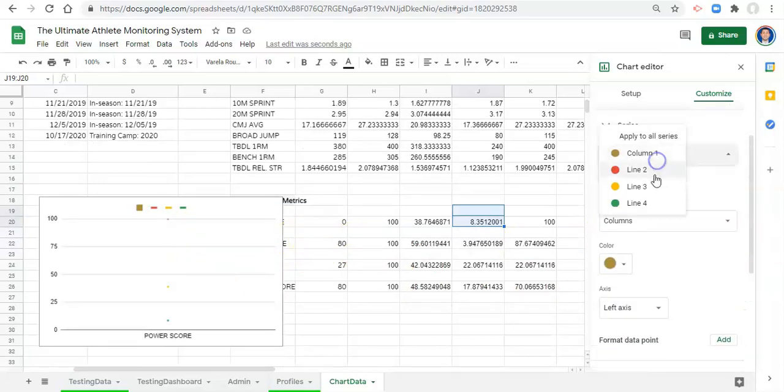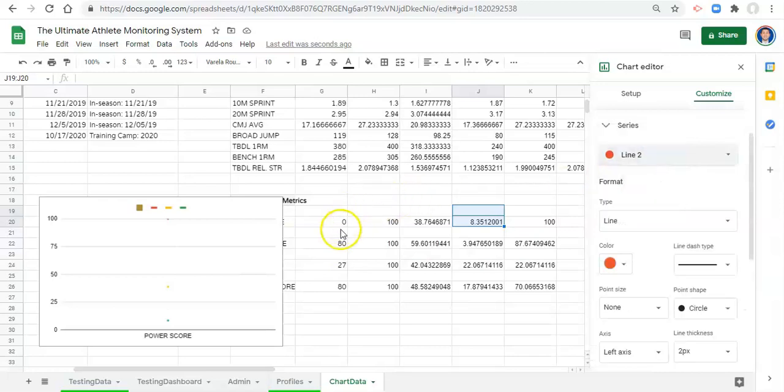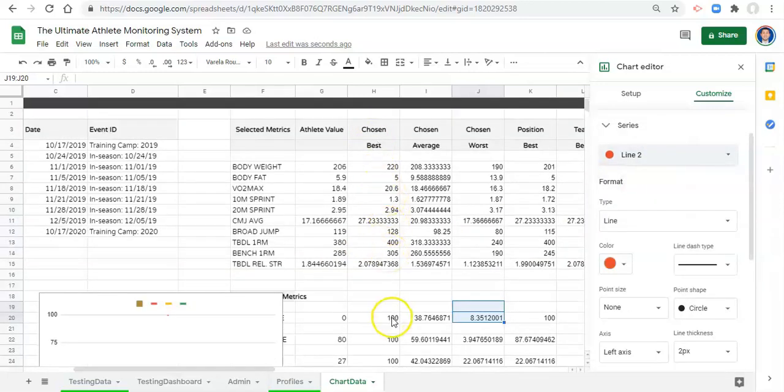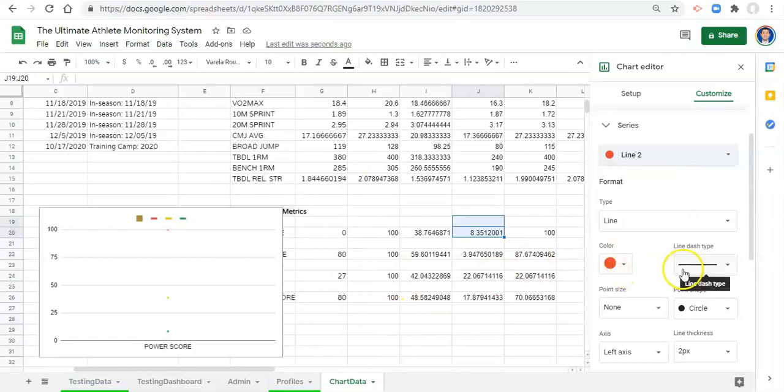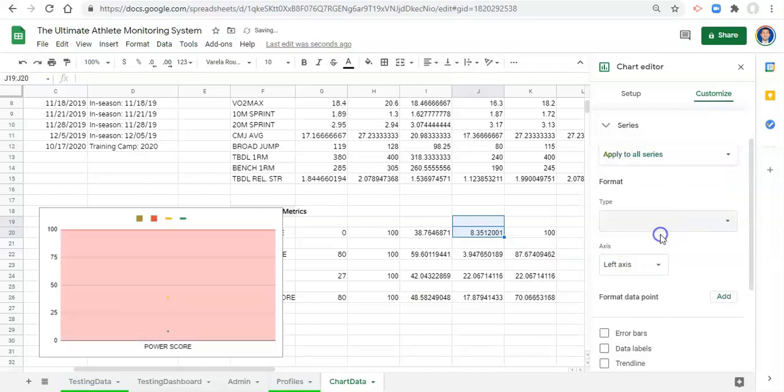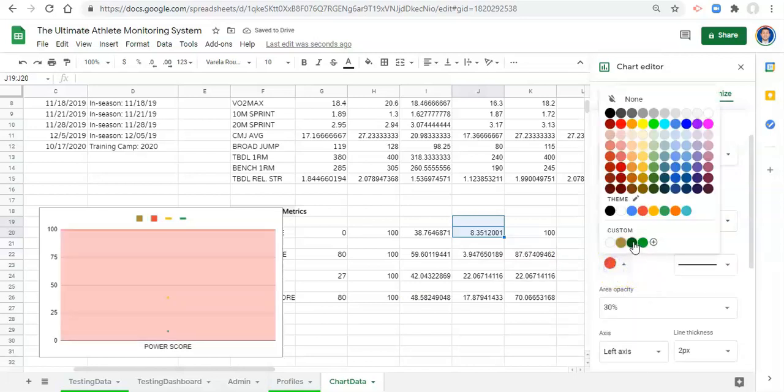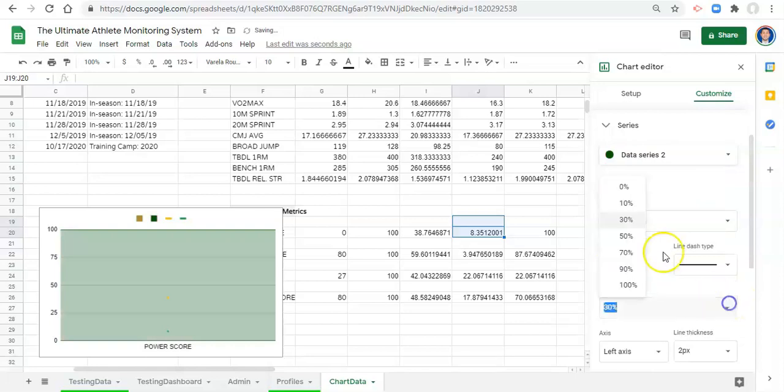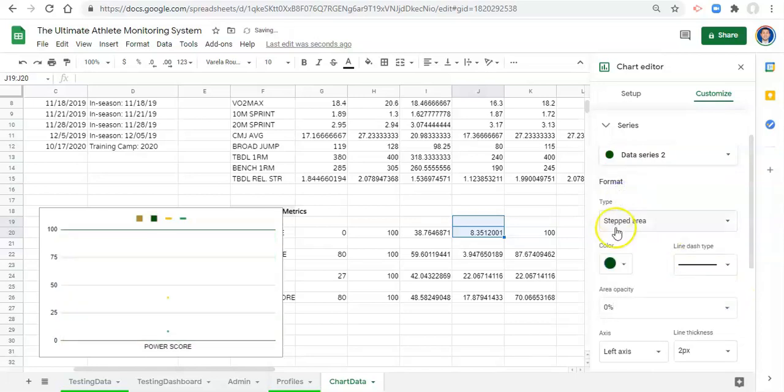And then for our next series, which is line, the second thing that we have is the chosen best, so the best value. We can have it be a line, but it doesn't really make much sense to do that. We'll do a stepped area, and we'll make that green color. And I'm going to have 0 opacity for now.